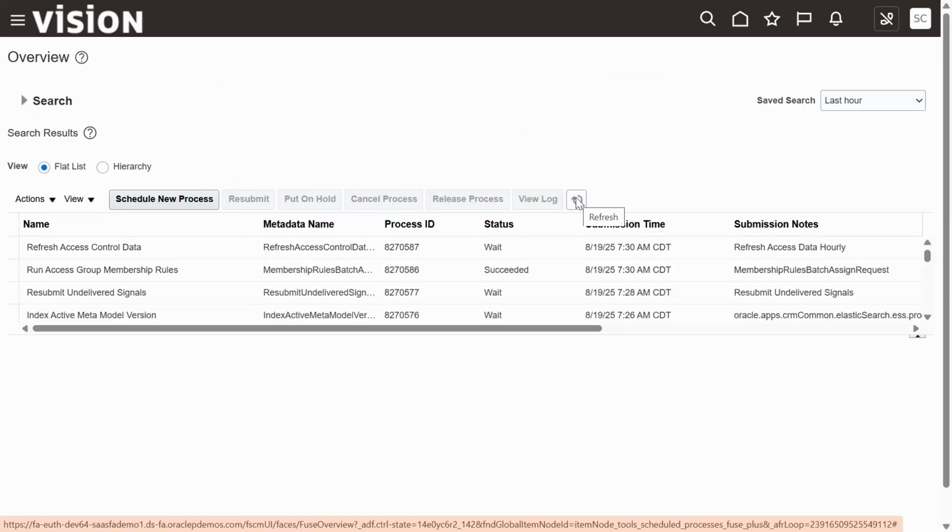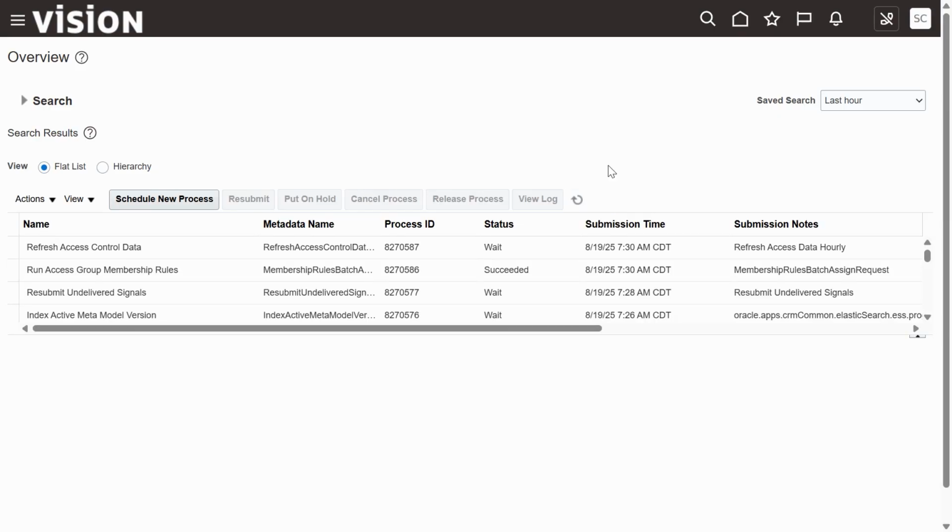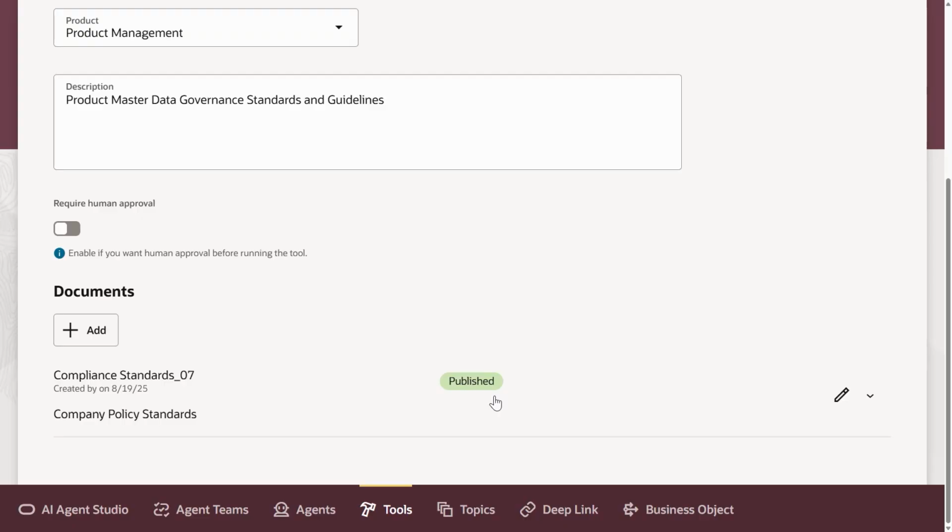When the job completes successfully, the document will be published for the worker agent usage. Let's get back to the tool and verify the document status. Now we see our policy document is published and ready for worker agent execution. Next, we need to start building our deep link tool for non-compliant item.